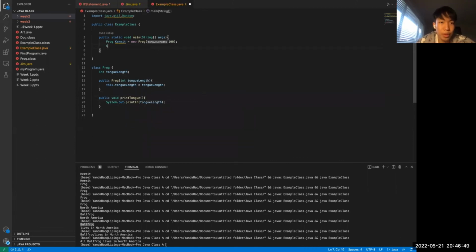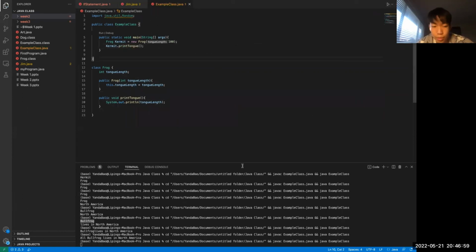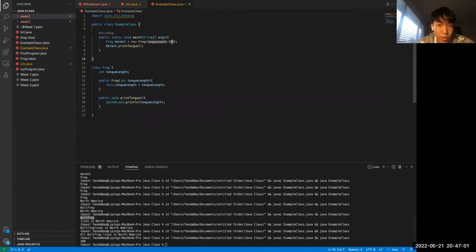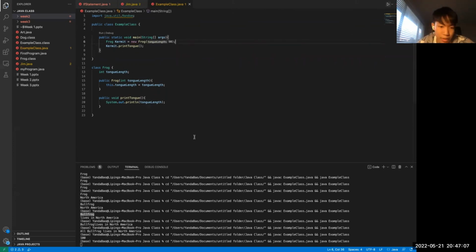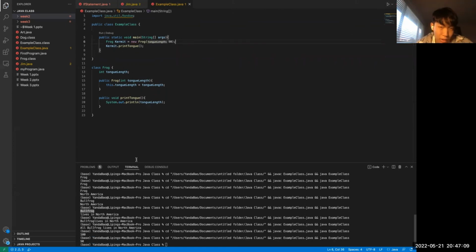So let's see how long Kermit's tongue is. printTongue. And that's it. Let us see. Boom, it's 100. Okay. And if we change this to 90, so someone accidentally cut off the tip of his tongue, it goes down to 90. So you see that using a constructor, we were able to set the value of this attribute inside of the Frog class, and then we can print it out.